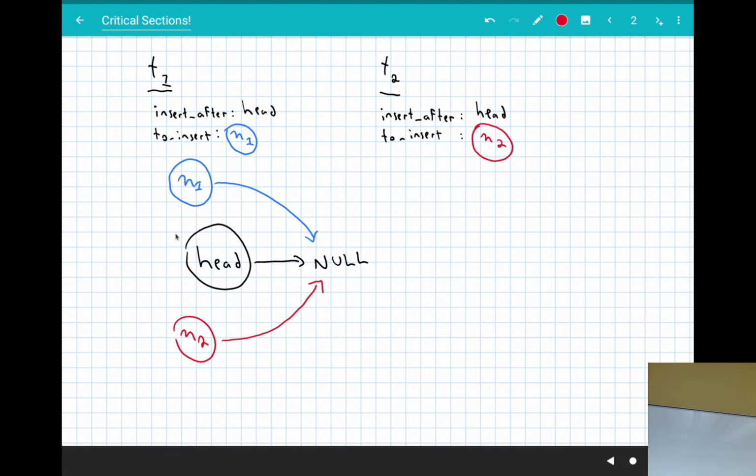But then it's going to complete its operation. I'm going to say that thread 2 gets to complete operating in this function, and it will return from the function. The next line says that I'm going to change insert after's next to be this node. So thread 2 has succeeded in inserting its node. Thread 1 got interrupted in the middle of this operation.